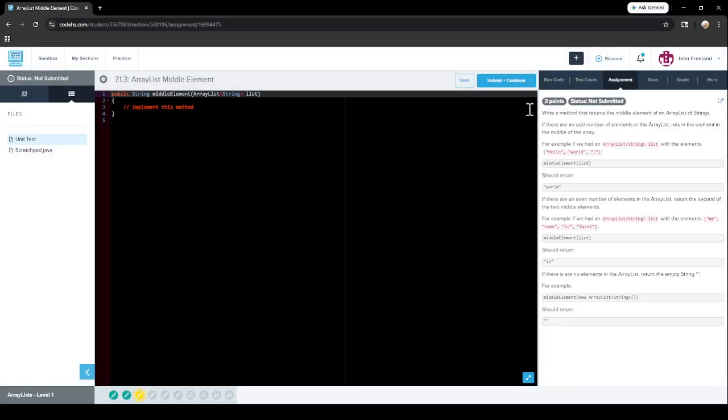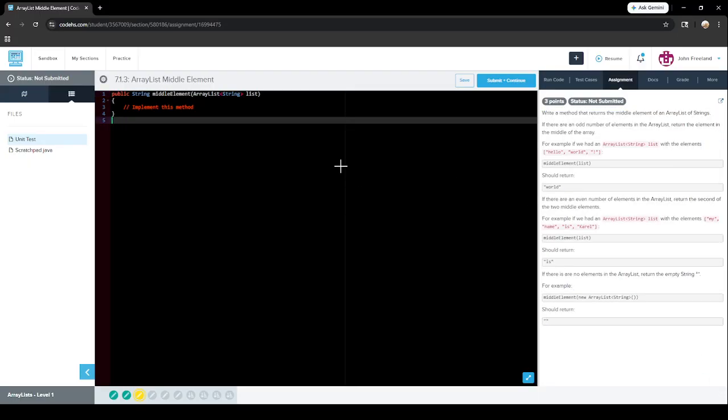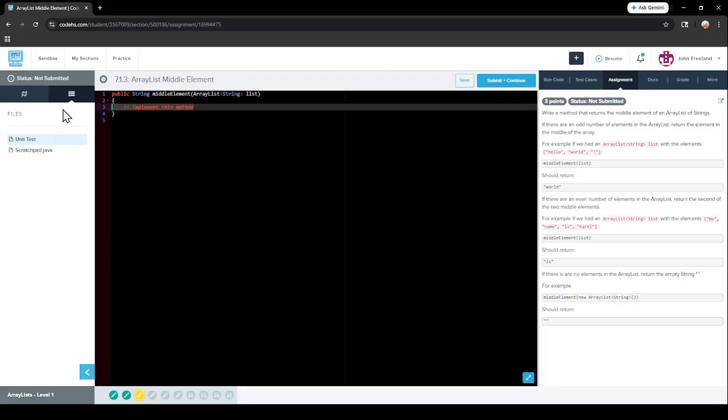Write a method that returns the middle element of an array of strings. If there's an odd number of elements in the array list, return the one in the middle. For example, if there are an even number of elements, return the second of the 2 middle elements.